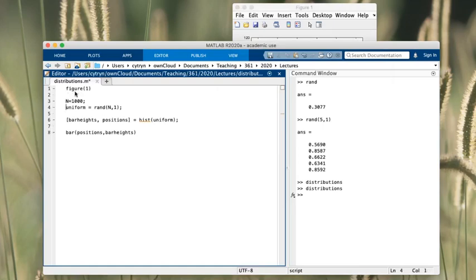Okay, so what I'm going to do is put a figure 1 command up here. What that does is it brings the figure to the front so I don't have to click on it. Okay, so the problem here is that the bar heights are not what we want. We want to normalize that so that the integral under the plotted function is 1.